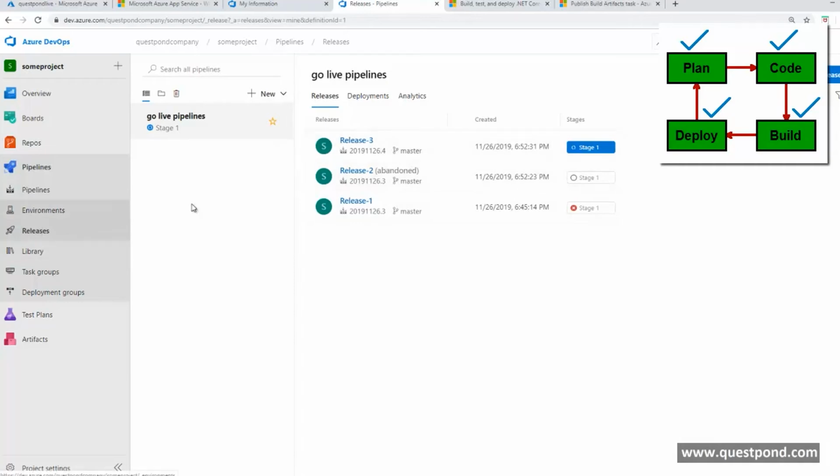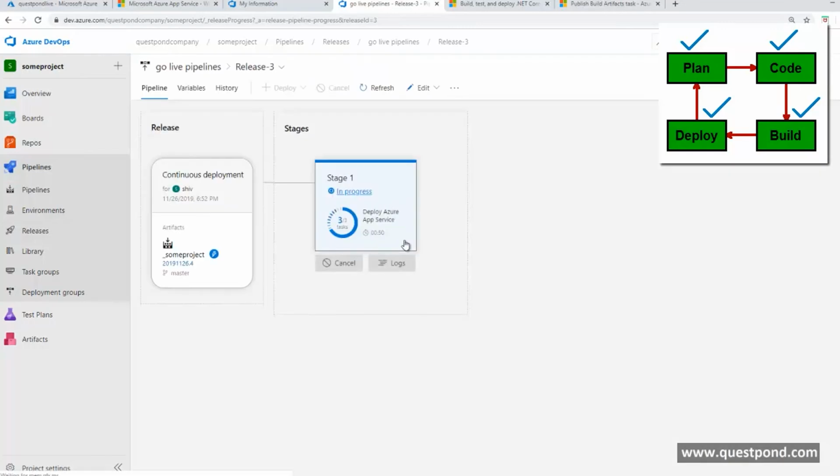This is abandoned. I think he has already started this release 3 also. So that's good to see. Oh, there it is. It is deploying now. So looks like it has got the build. So this left hand side, the build has been done.